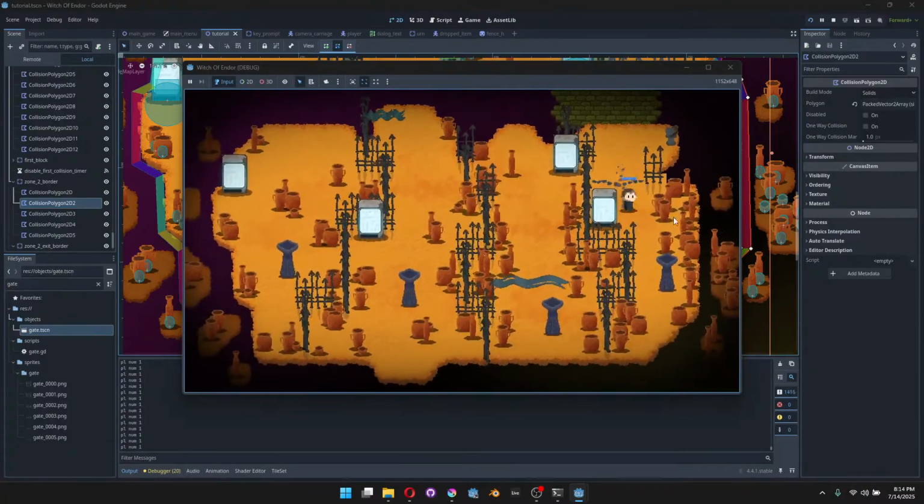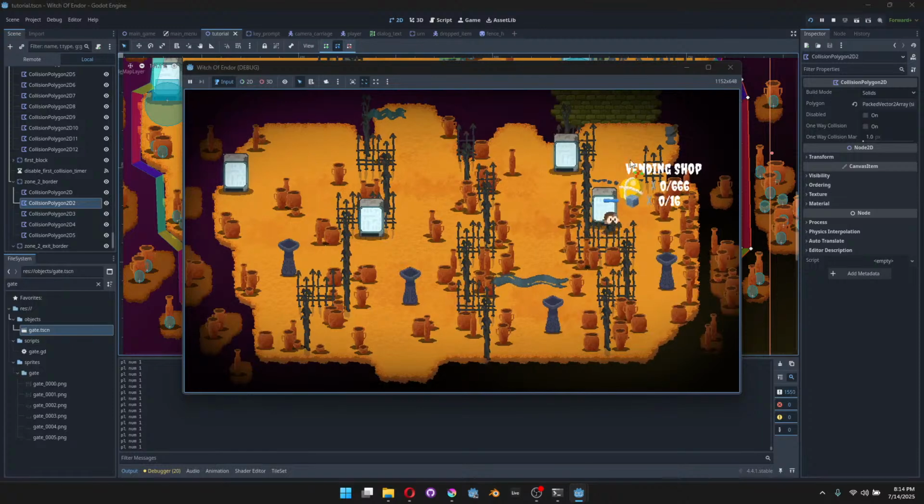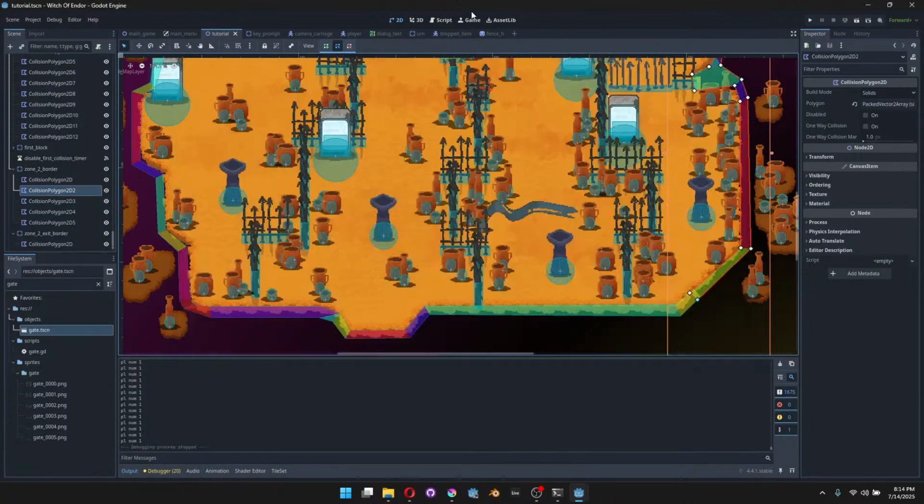Okay, there we go. Man, I need to do something about this interface. It's not good.